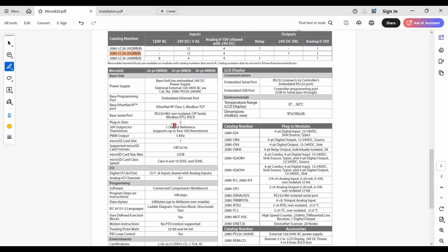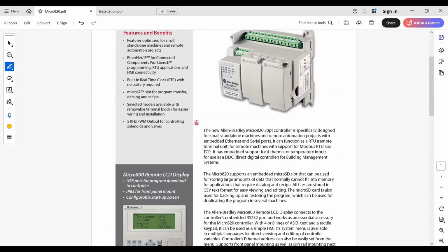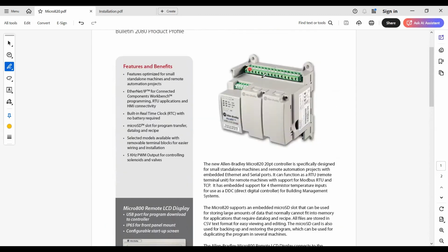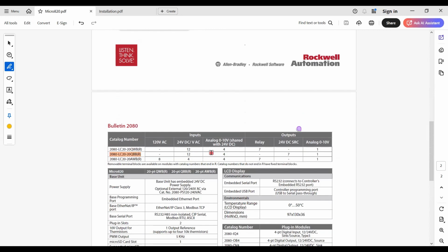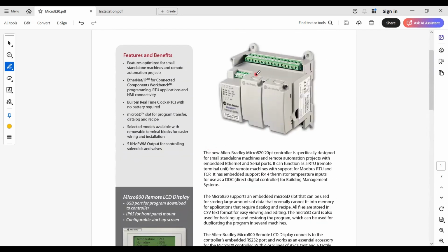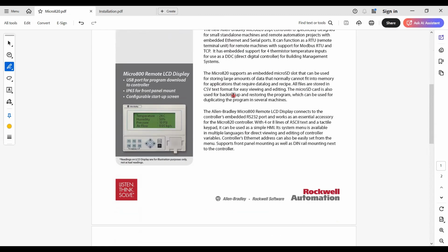There are two plug-in slots. If you take a look here, it has limited inputs and outputs, but for some applications, you might require additional inputs and outputs. So you can remove this plastic cover here, and these are the two additional plug-in slots. Then you can purchase input and output cards and plug them in here. That will add more digital inputs and outputs to your controller.